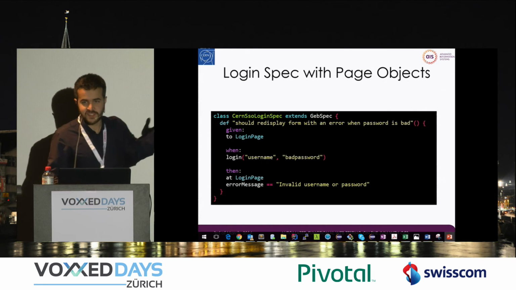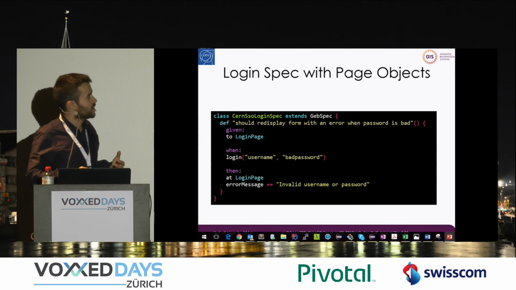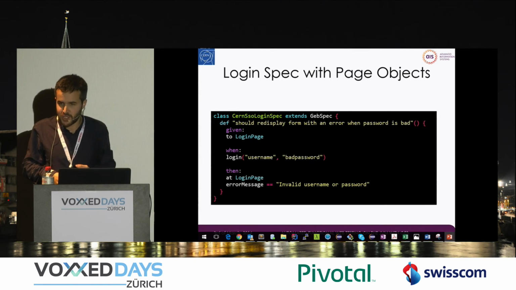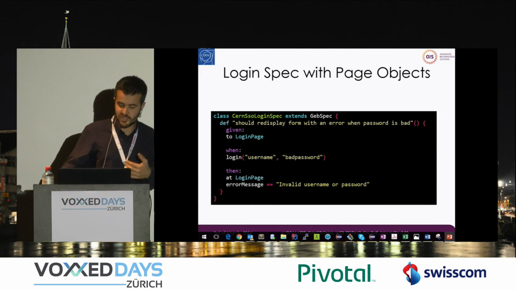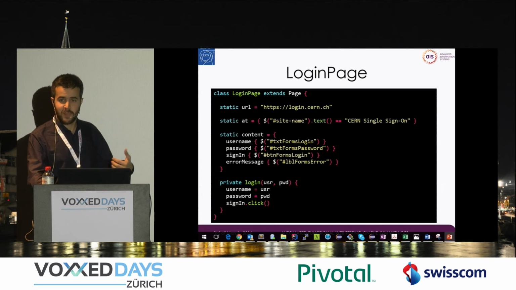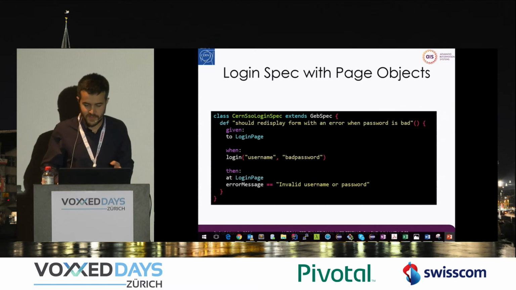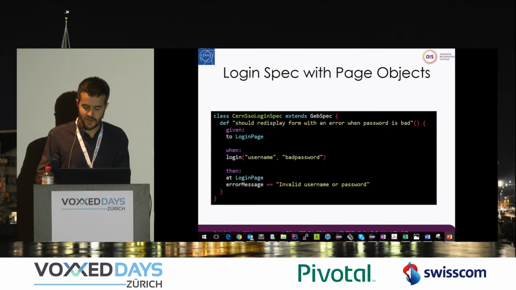So really, if the HTML page changes, if somehow the label called error message is now changed to, I don't know, my new error message, this would still work because you just need to change the underlying page element. Your spec will be exactly the same as it was before. So yeah, much nicer, right?